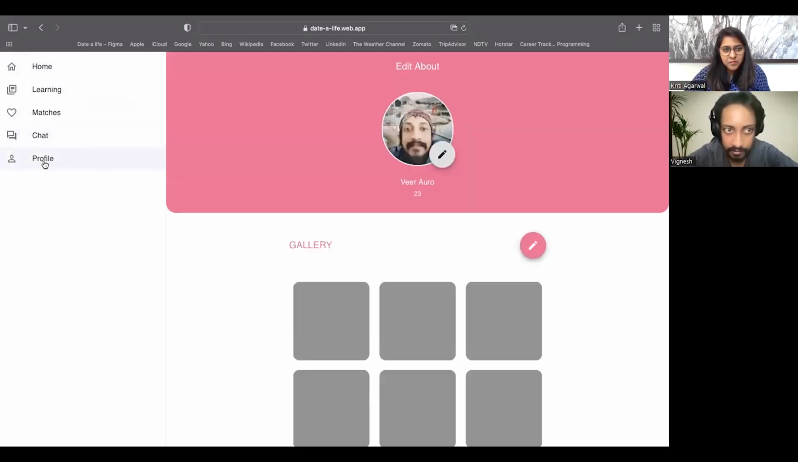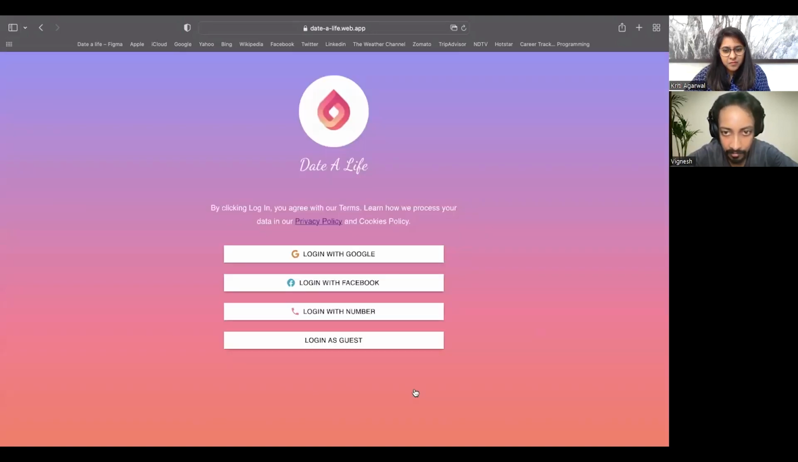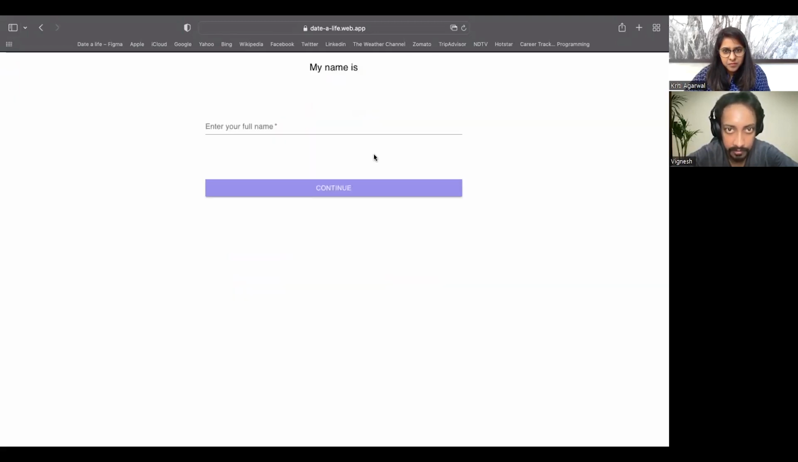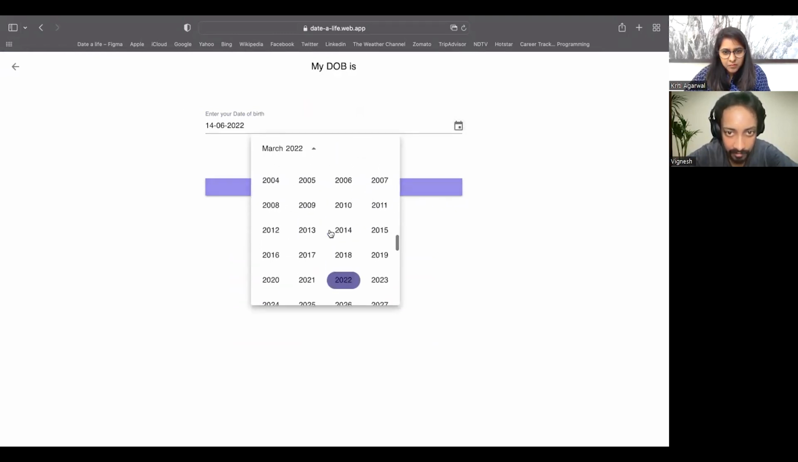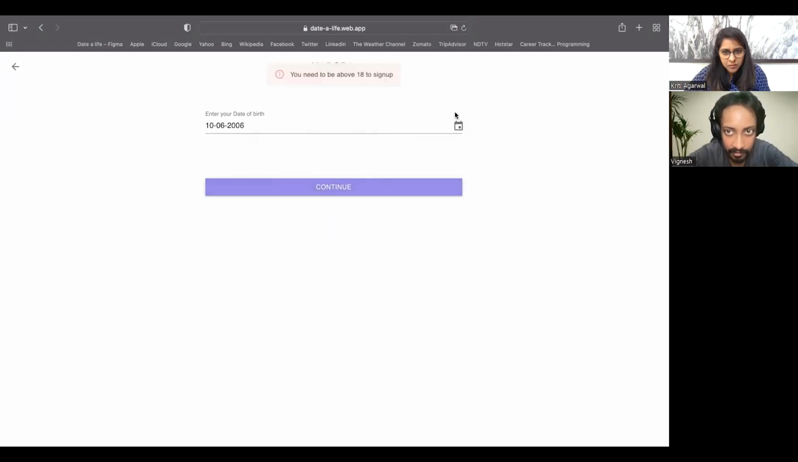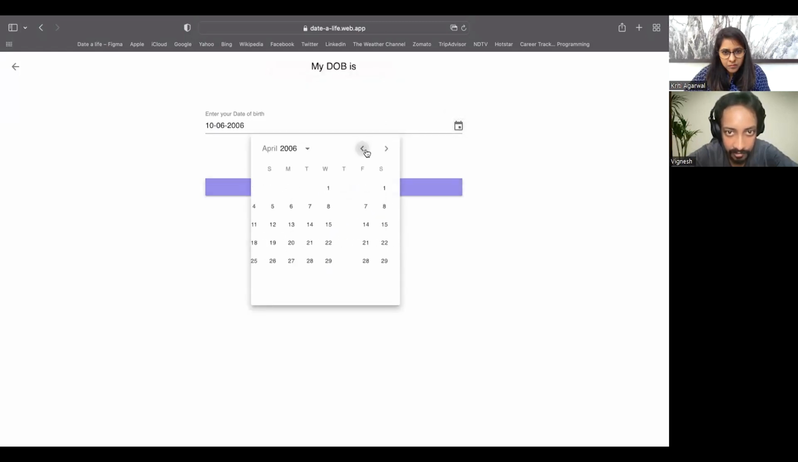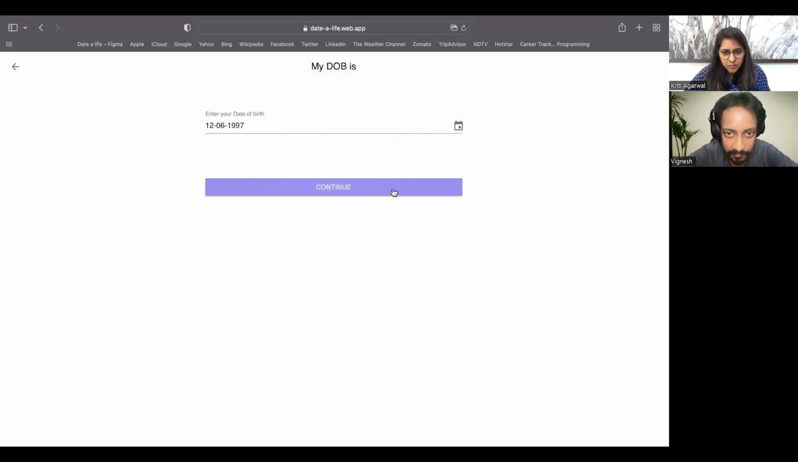I think we have a logout capability here, and I can also delete my account, and I'll be brought to this screen. I can log in as a guest. Let's see. I'll be asked what's my name. Let's type in Vignesh, and my date of birth. Let's see, 2006, anything. Okay, so I need to be 18 and above. That's something it checks.